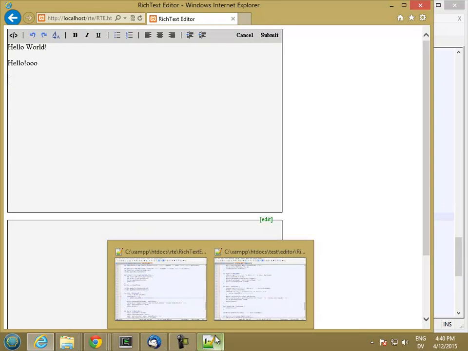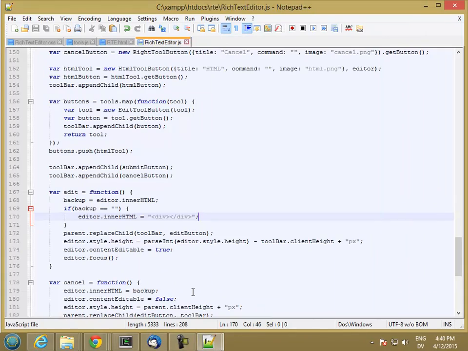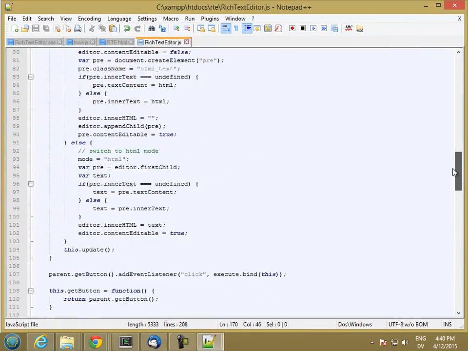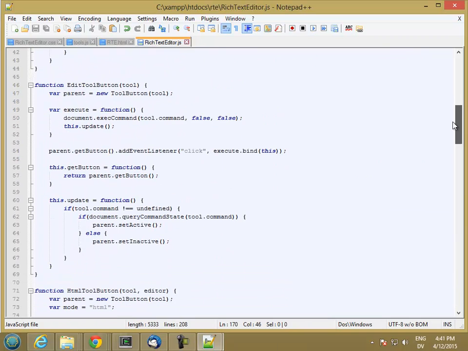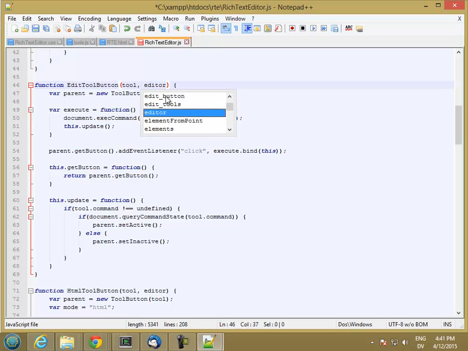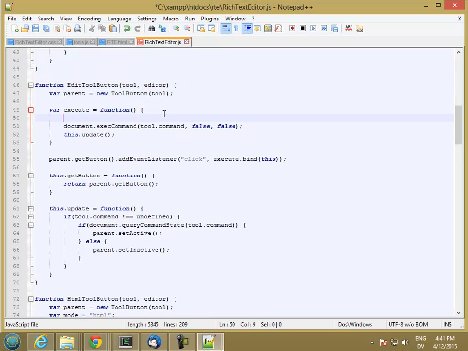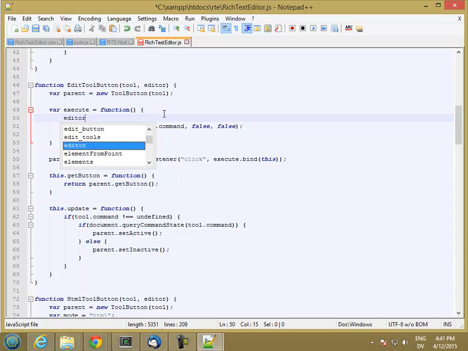What I'm going to do is, in my edit tool button, on this execute here, before I execute it, I want to set the focus back to the editor. So just like I had to pass the editor into the HTML tool button, it turns out I want to pass the editor in here as well. And then here I'm going to set editor.focus before doing the execCommand.